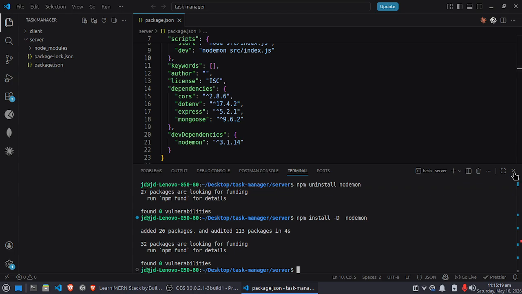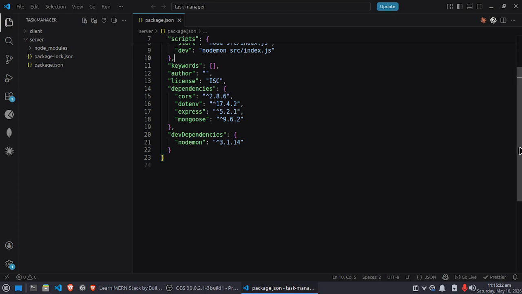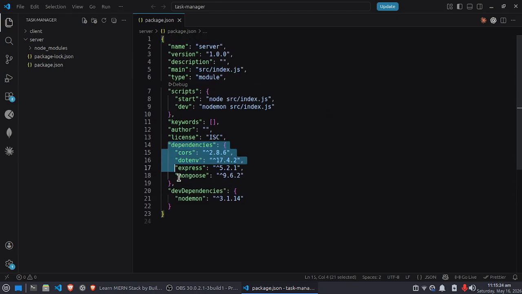Actually, when we deploy our project on a cloud server, they just see these dependencies: cors, dotenv, express, and Mongoose. They ignore the dev dependencies. They are used only while developing the code, means while writing the code.